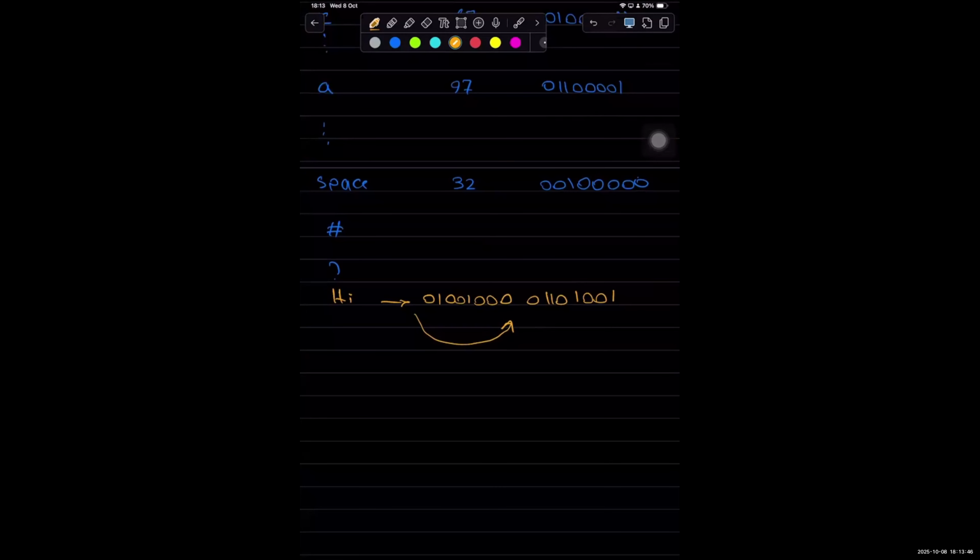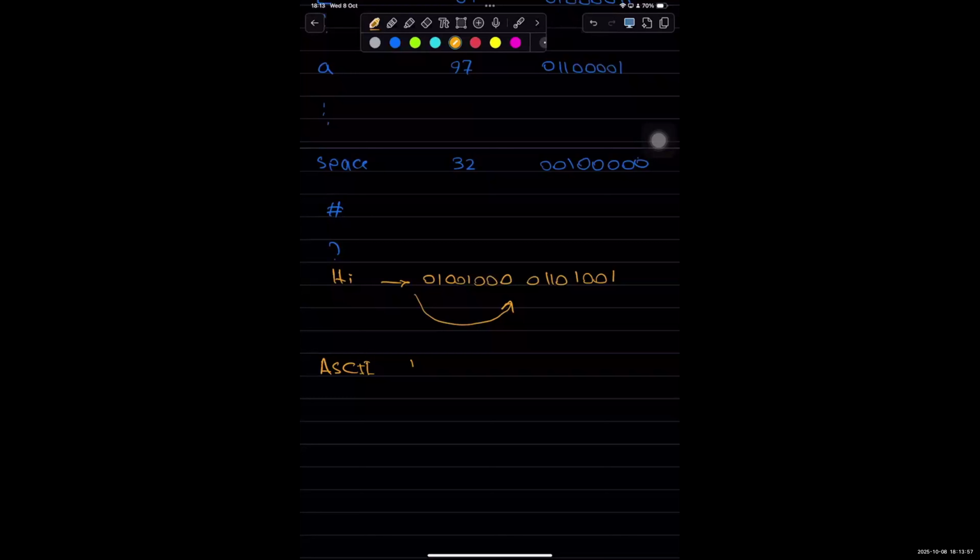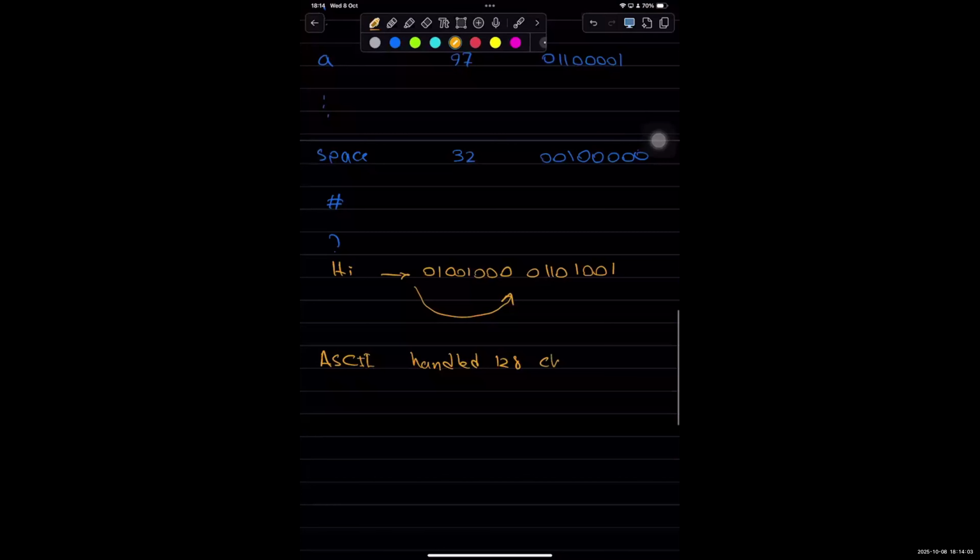ASCII, that I will go and have a look on the websites, originally had 128 characters. So ASCII handled 128 characters in English. We have 26 letters and we have 10 numbers, plus uppercase and lowercase and symbols. Having 128 characters was totally fine.